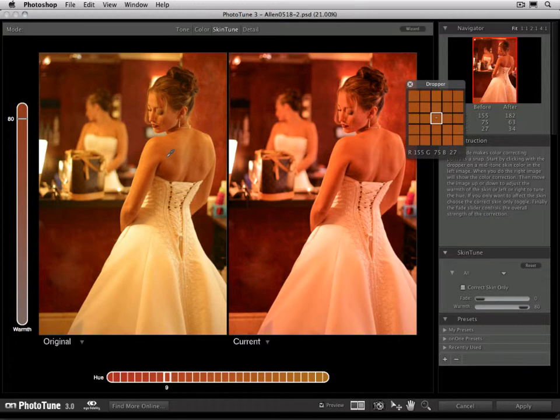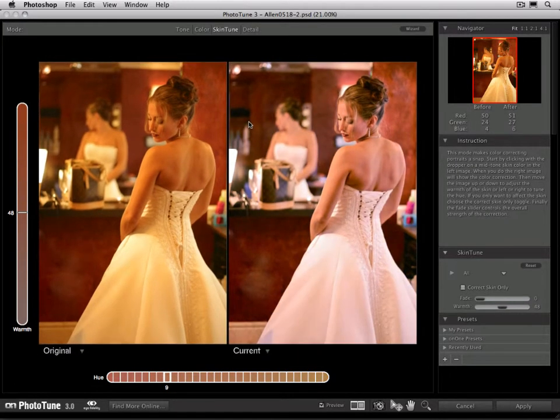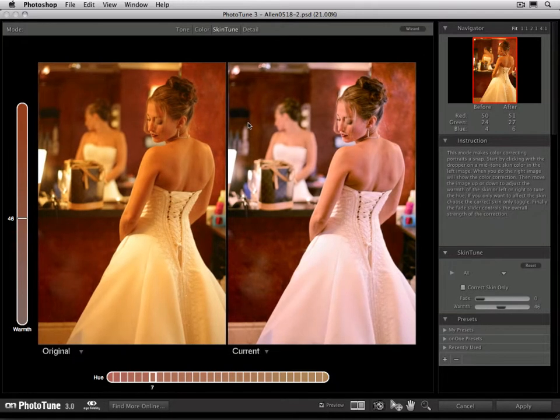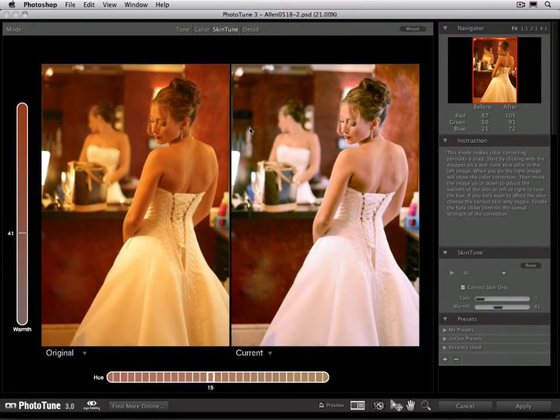You'll notice how it removes the yellow very quickly, but it's a very warm image. If we look at the warmth setting, it's way up here at 80. That's very high. So now I'm just going to drag the slider down to help pull some of that warmth out and get it down into a more neutral range. There we go. That looks quite a bit better. When I'm happy with my settings, just press the Apply button.